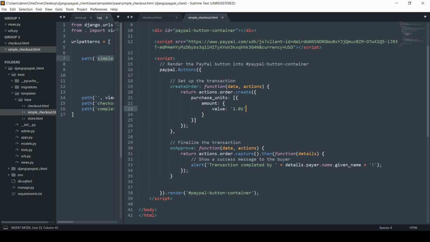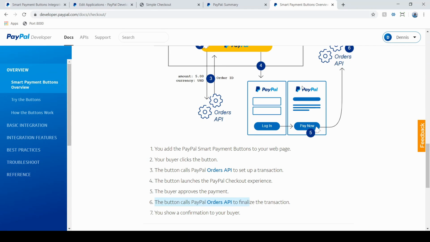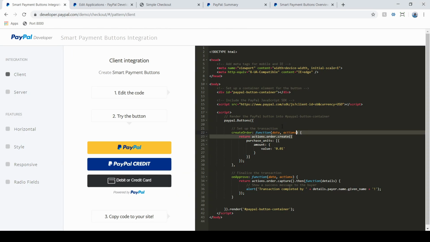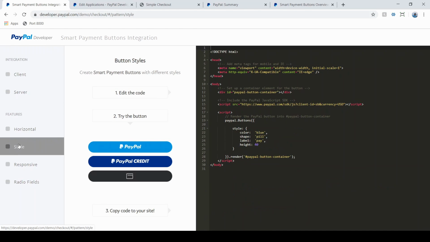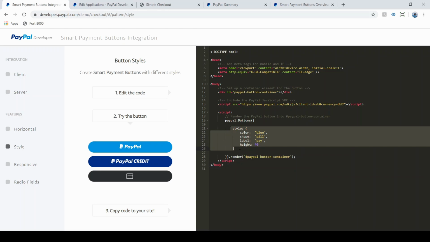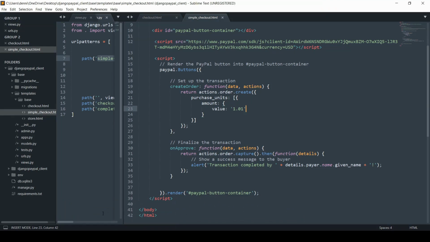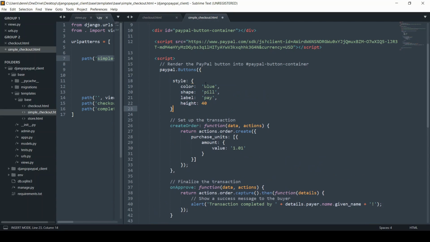So what I'm going to do now is actually customize the buttons here. We're going to go to this demo right here, and we can actually look between the client and server-side integration. We'll cover server-side integration in another video, but if we go to style right here, we can add this style object and customize how everything looks. So let's copy that, and paste that into PayPal.buttons, and make sure to add a comma right there. So this needs to be another item.